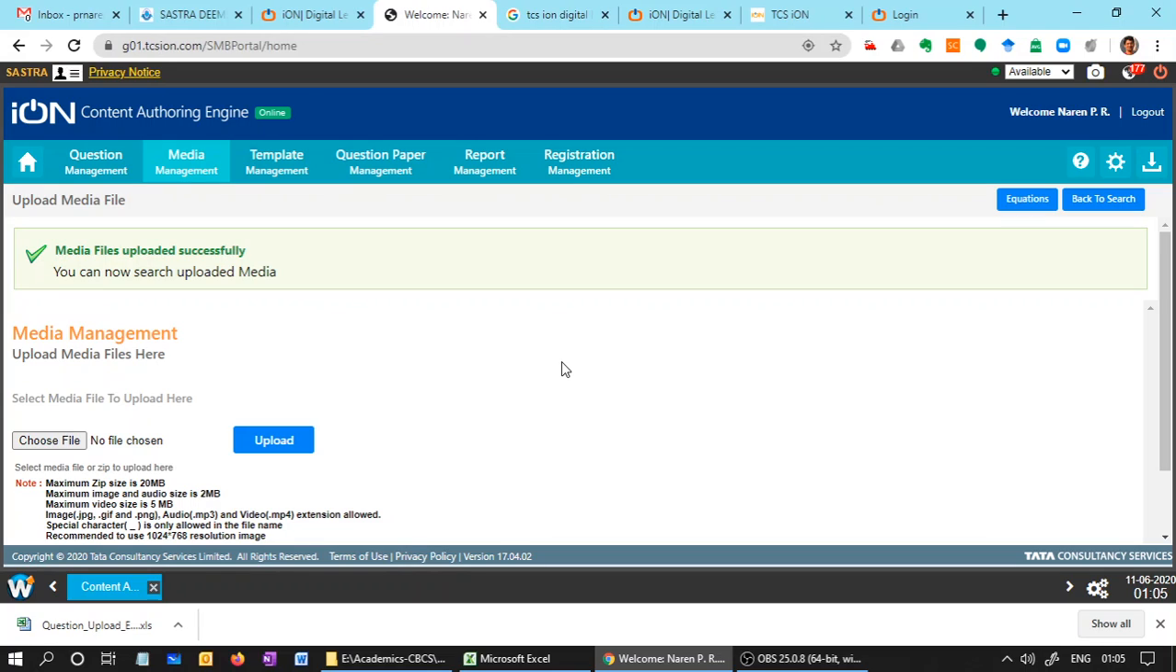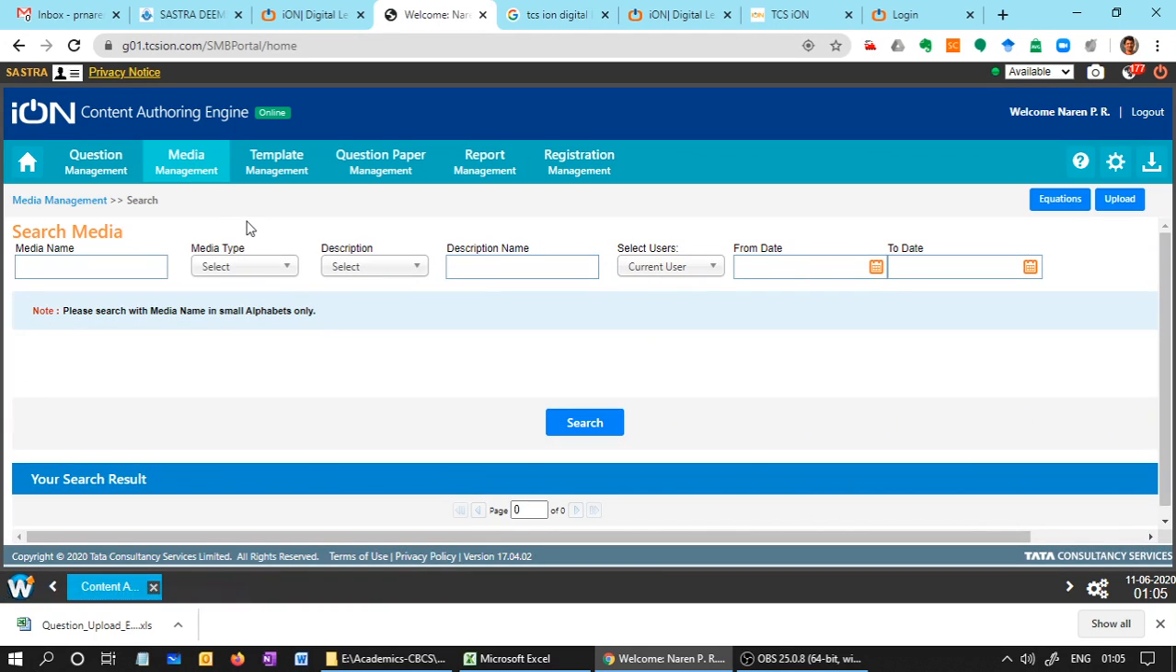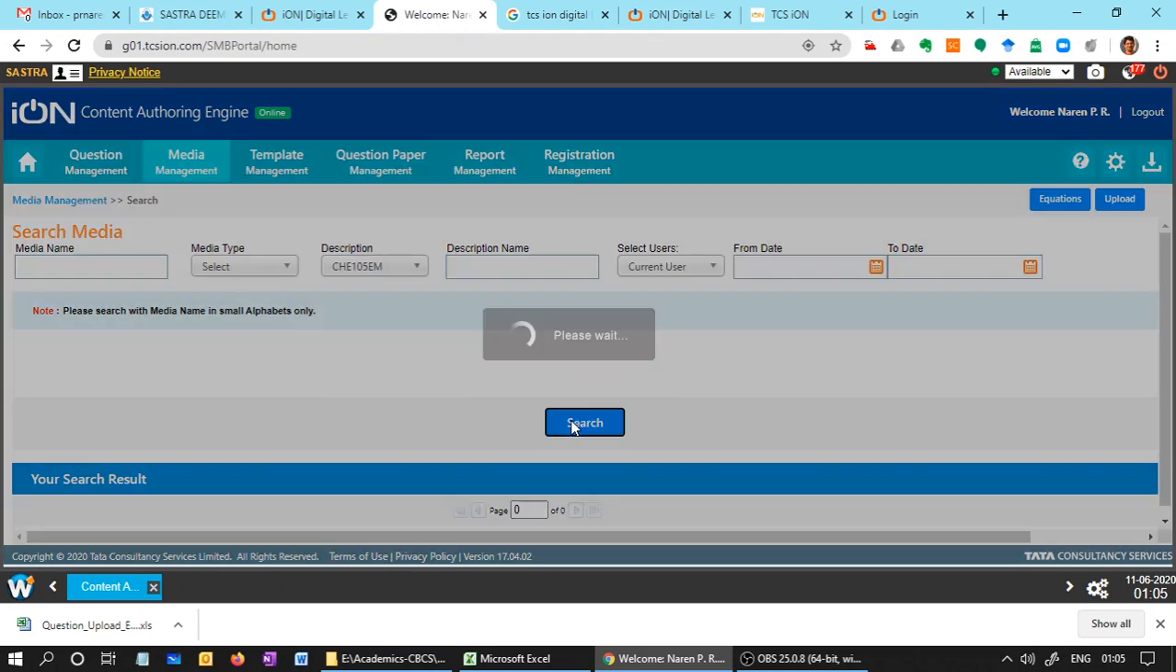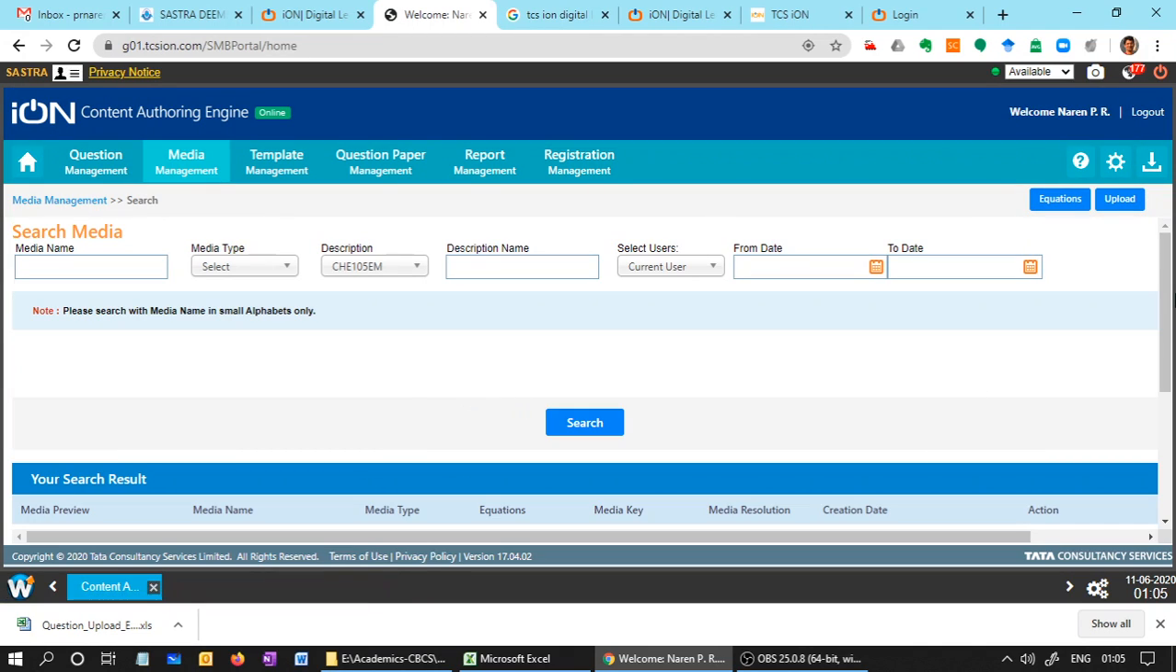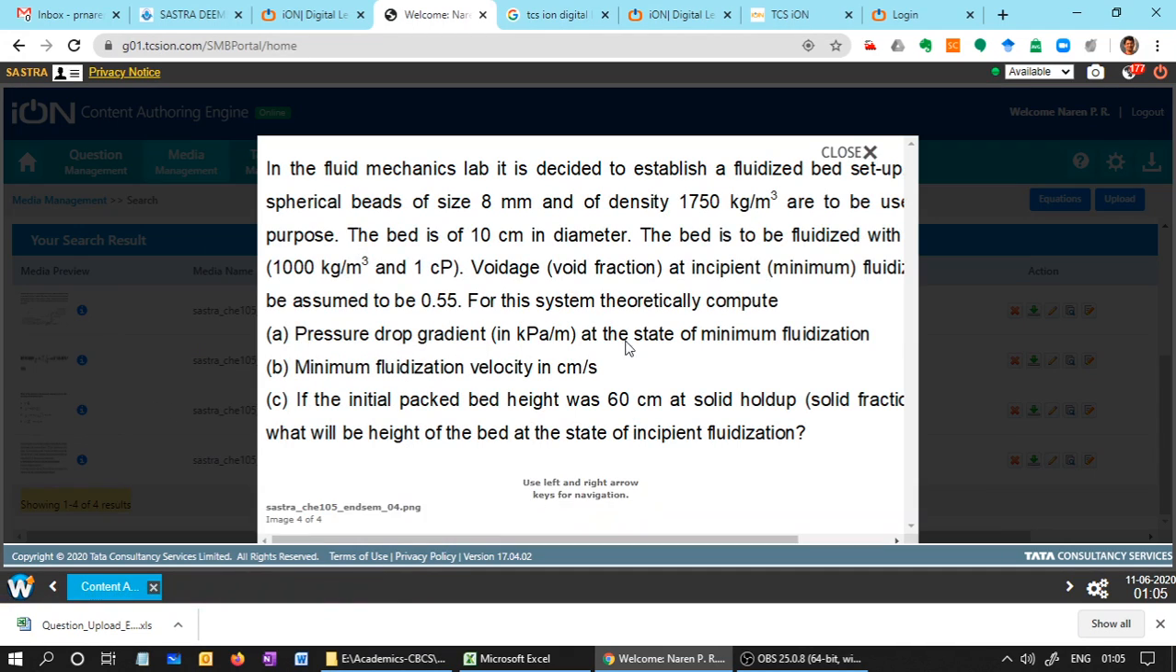Now some of you after uploading might want to see the files, so you can just click again media upload, and if you choose the description that you have used, so this is the description I have used, and if you search, your media files will be available. So you can see the media files even before uploading the question management.